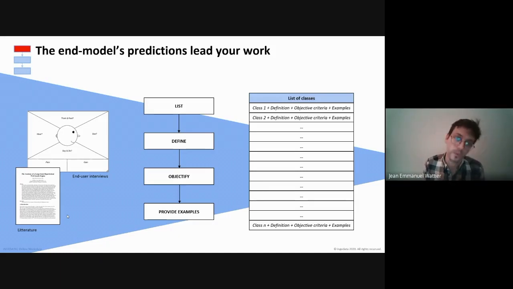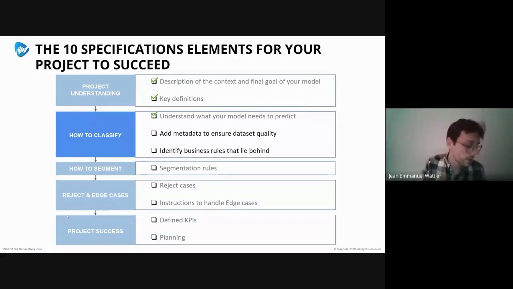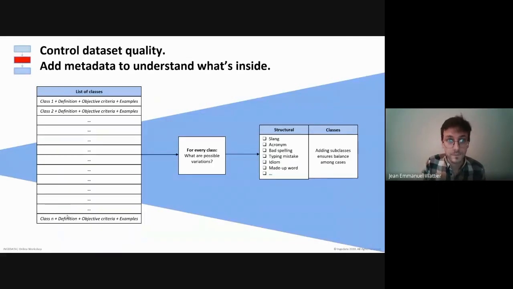So first step, define what to classify: a list of classes clearly explained, defined, objectified, and for which we have examples. Okay. Second thing is I will explain to you what I mean by metadata, because of course, when we send annotations to a client, it can already be considered as metadata, but I will explain what we mean by that. We have a list of classes, okay, but this list of classes might not be enough for you to know what's inside your dataset. I will explain myself.